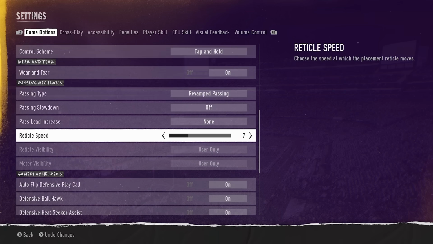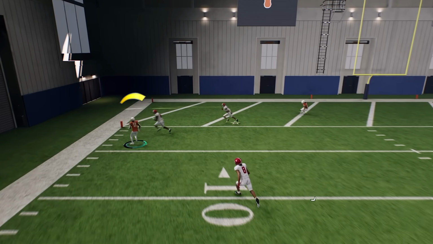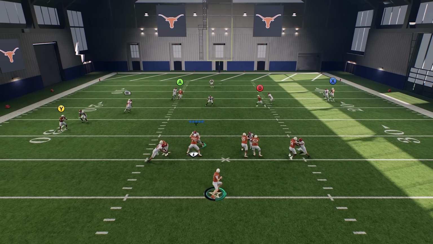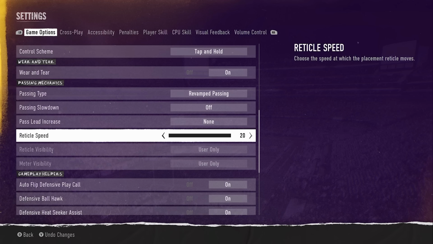In terms of reticle speed, this should be on 20 if you're using revamped passing. This is actually going to help you have the most accurate passes, it's going to cut down on the interceptions, and it's going to give you the best pass leading and trajectories in the game. If you're using the placement and accuracy because you're more advanced and that's the system that you prefer, I would recommend putting the reticle speed around 7 to 10. This is really up to preference, but that's what I found works best.